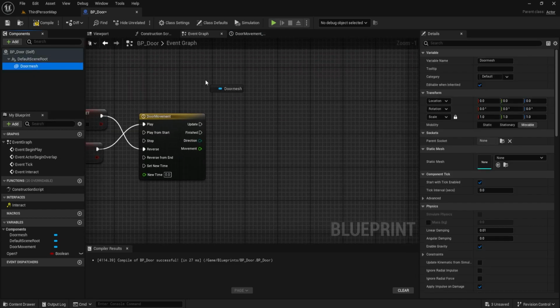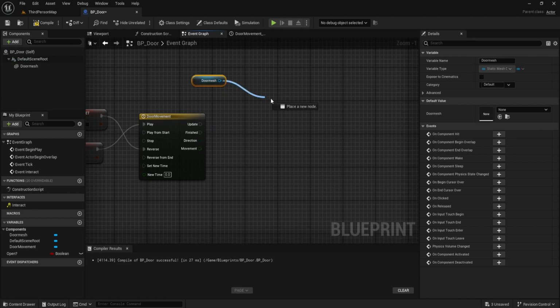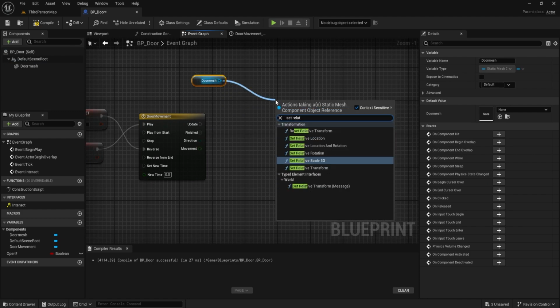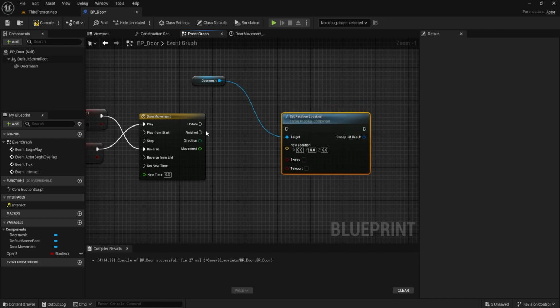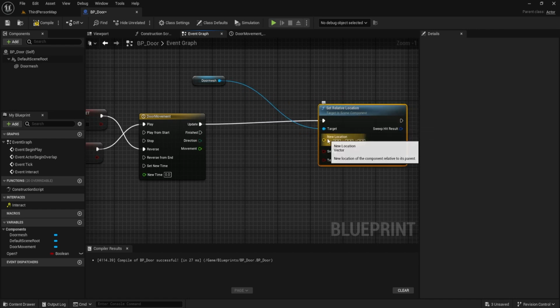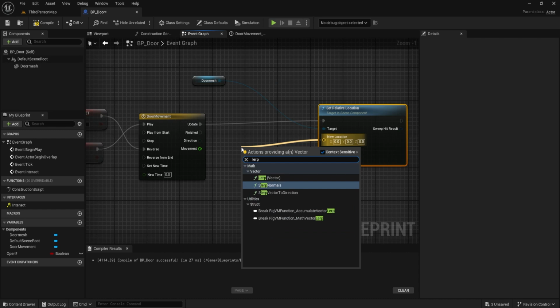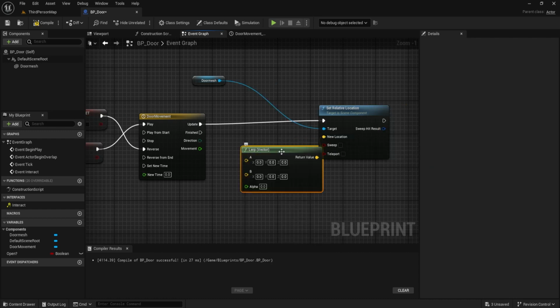Get a reference to our door mesh by holding Control and left clicking and dragging. Drag off to set relative location. Drag off to the update. For new location, we're going to drag off of that. We're going to type in lerp vector. Drag our movement into our alpha.